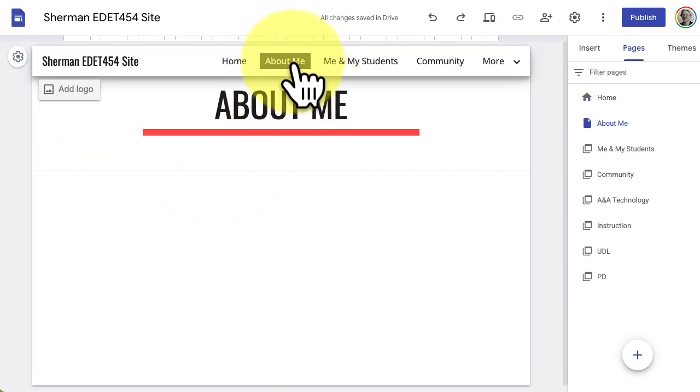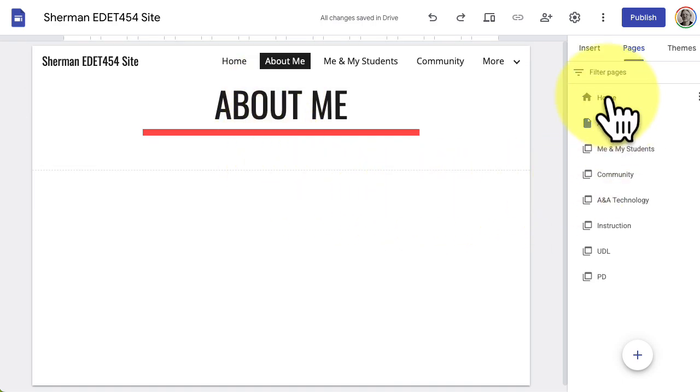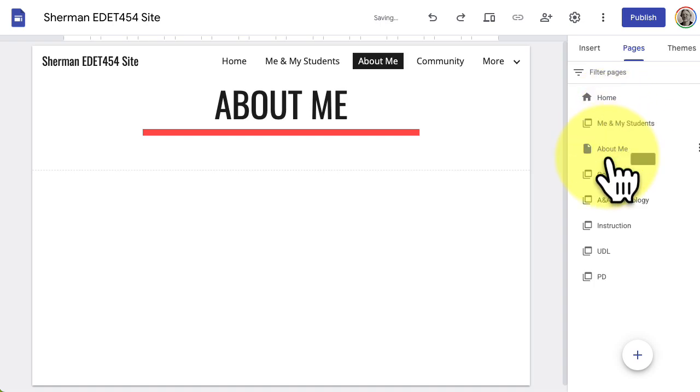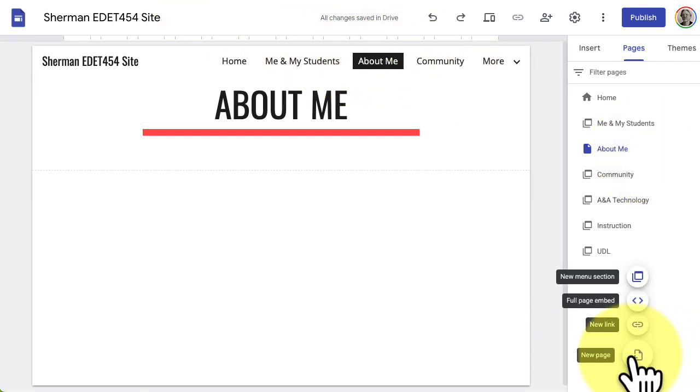But I want the About Me page to be underneath the Me and My Students menu. So in order to do that, it's actually very simple. All I do is I go over here to where all my pages are listed, and I click and drag. I click on the About Me, and I go underneath Me and My Students, and I realize, you know what? I just remembered that that's not how you create subpages on a menu. You don't use the plus thing down here.